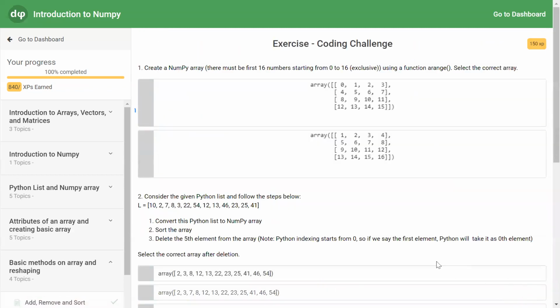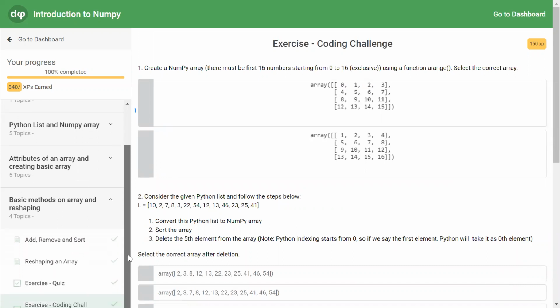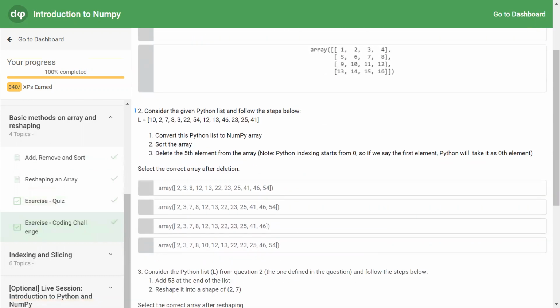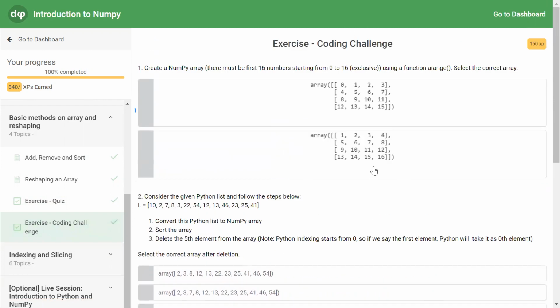Moving to the next part, where we have a coding exercise. We have solved the quiz and now want to solve the coding exercise. Moving to the first question. What is the first question? Create a NumPy array with 16 numbers starting from 0 to 16. Use the function arange to select the correct array.